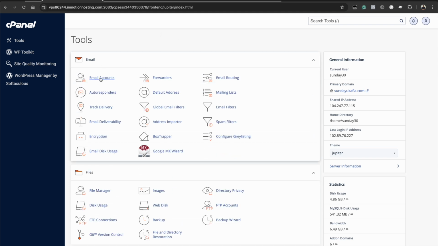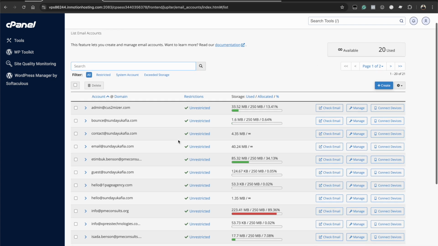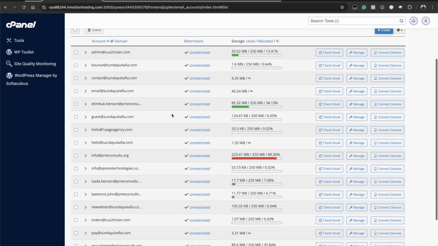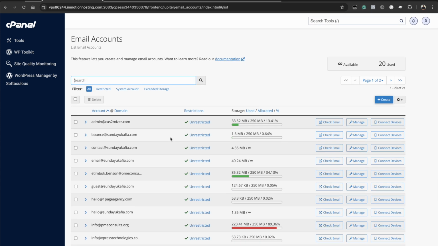Next, you want to locate email accounts and click on it. The email accounts interface is where you manage your email addresses. In my interface, you can see that I have multiple domains here, and I've been able to create emails for all the domains I've added in my cPanel account. To create a new email address, what you want to do is to click the create button right here.